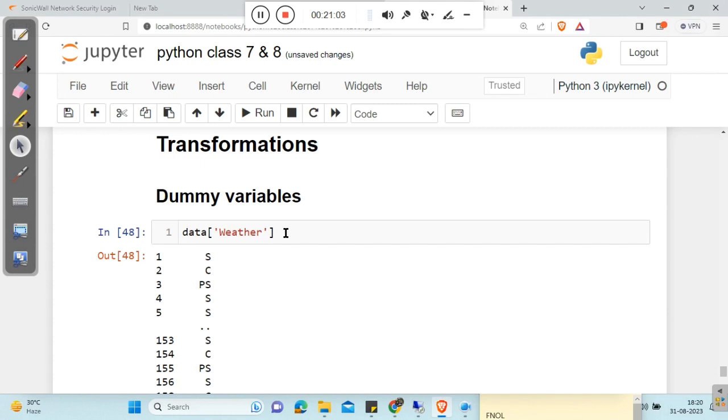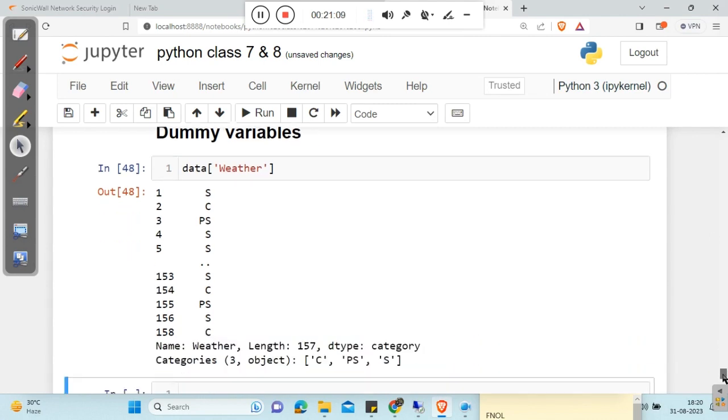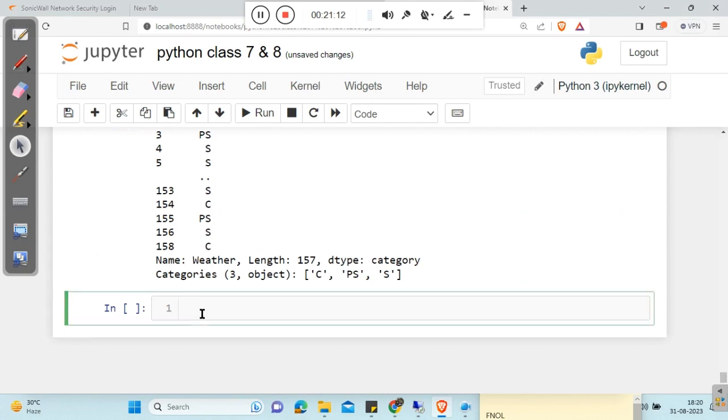Okay, so now this particular data I want to convert into numerical form. So how can we do that? First type pd, and pd means your pandas library, then dot, and here you get get_dummies, that is the actual code. When you press the tab, you will get the option get_dummies. Just press the tab and you will get the entire text.